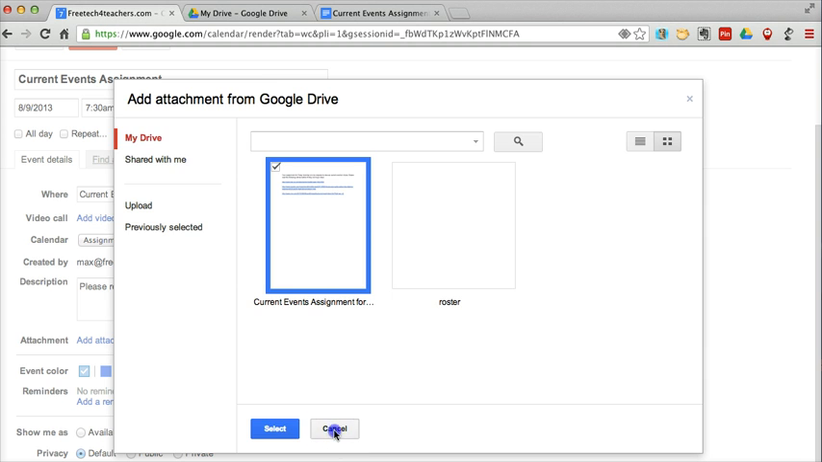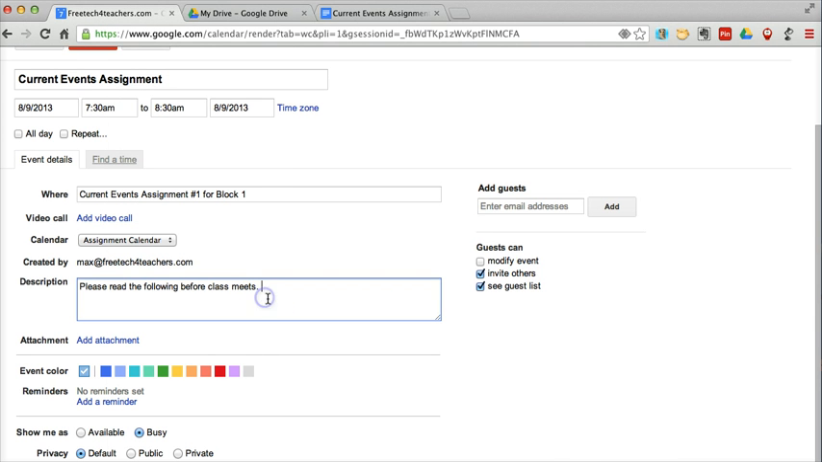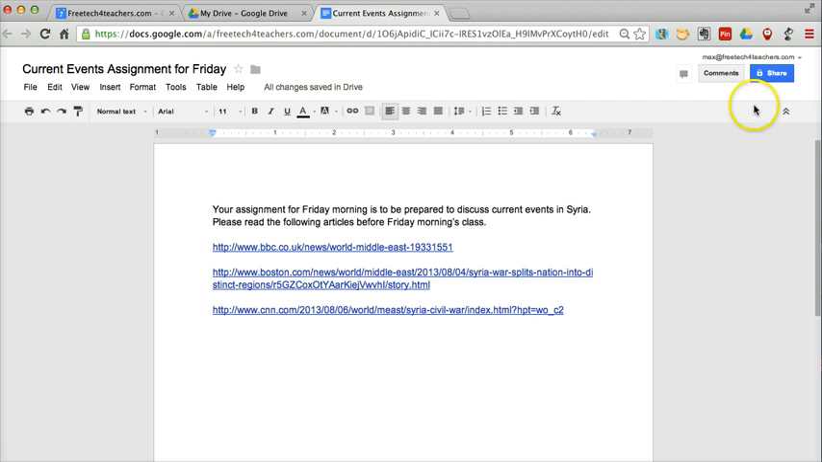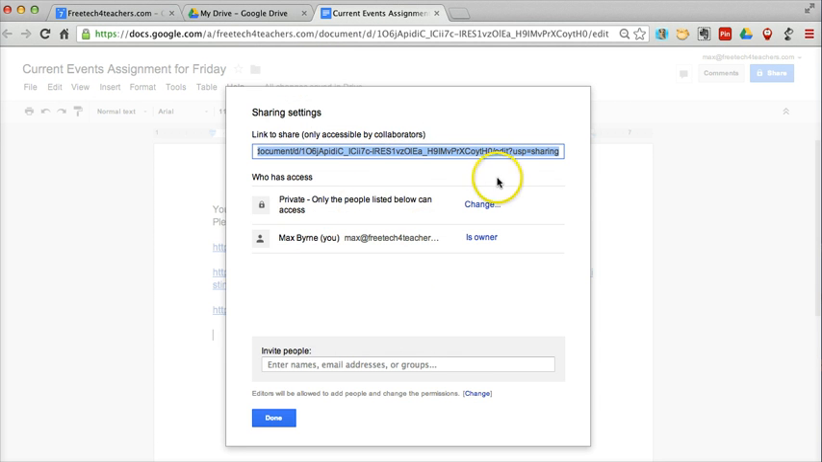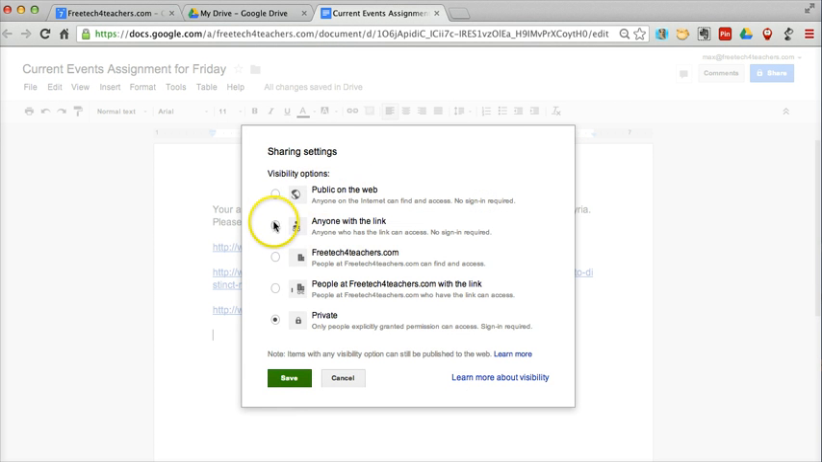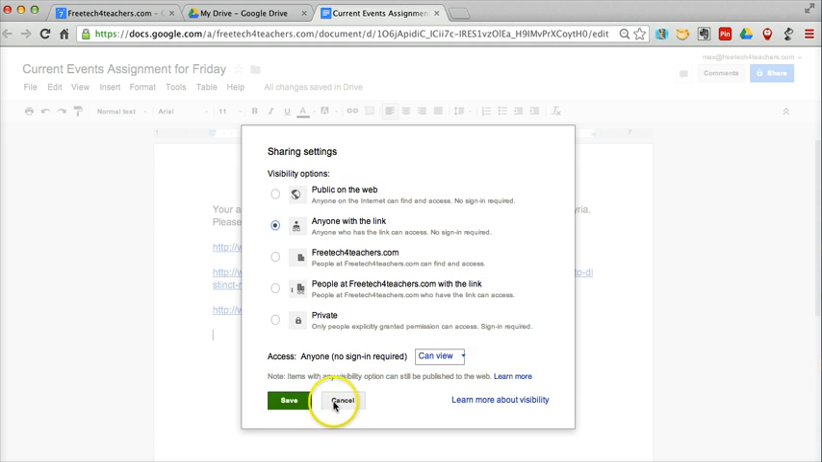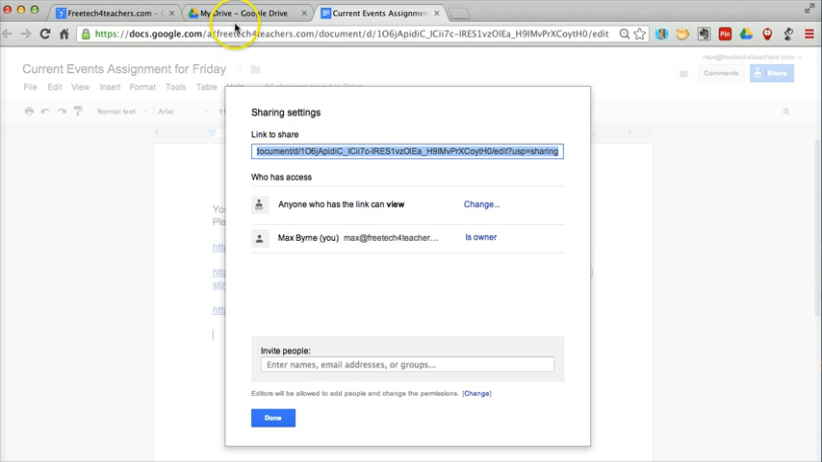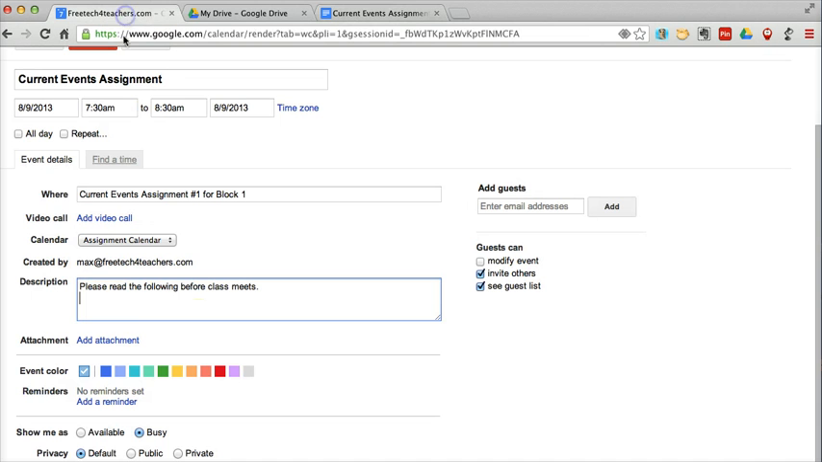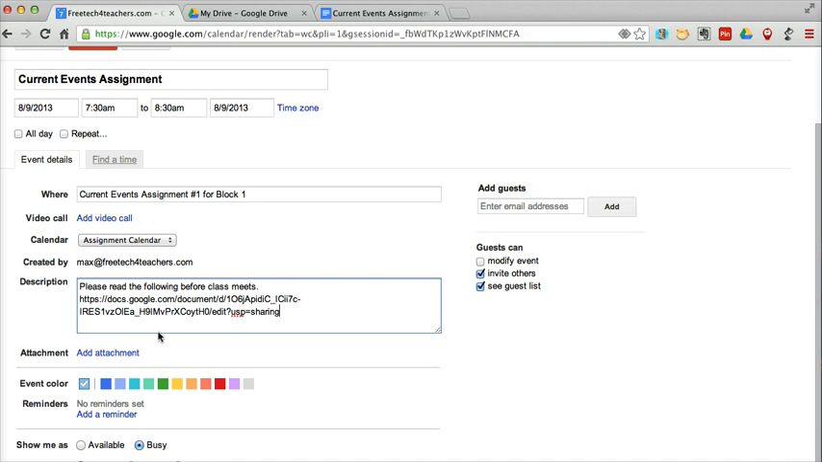Alternatively, if I'm using Google Documents, I may make this document over here public, and I'll say anyone with the link can view it, and I'll copy that link and put it into the description in my calendar itself. So there's two ways that I can add attachments.